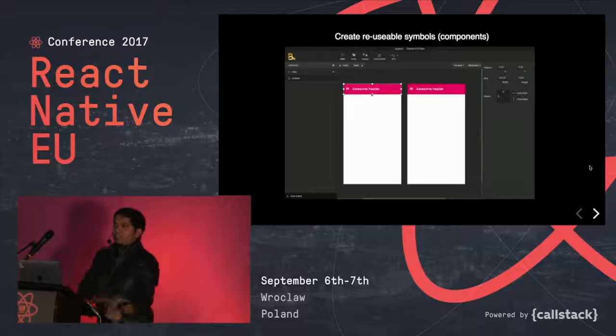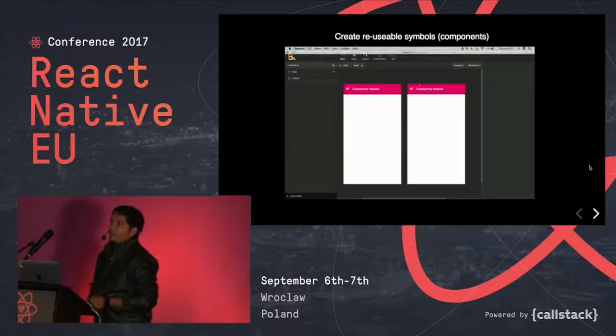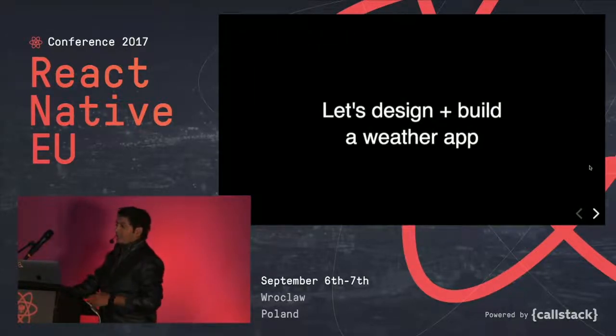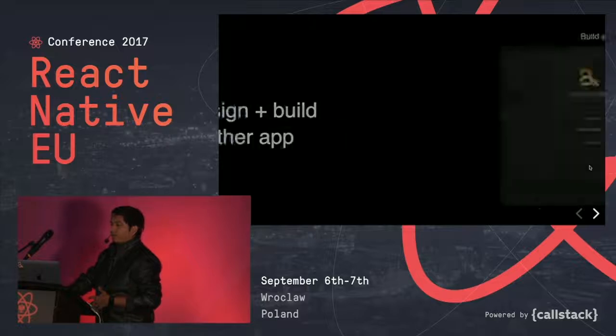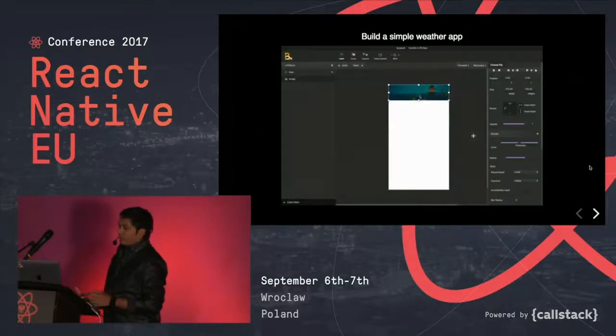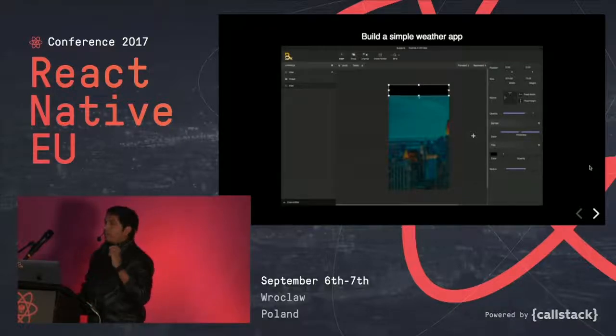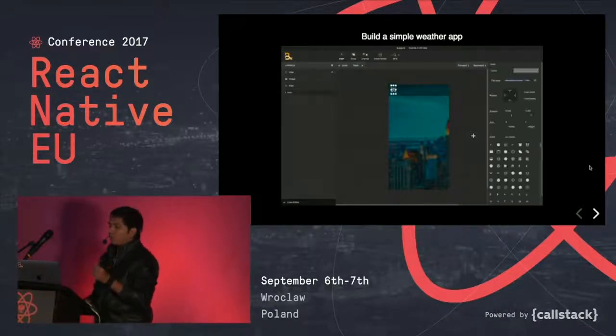So this is something similar to symbols in Sketch, or if you have ever used Ruby Flash or something. So this concept is similar to that. Let's design and build a weather app. So we'll just do the same thing. So we'll just import a simple image. In the background, it's putting an image tag, and it's requiring that image.